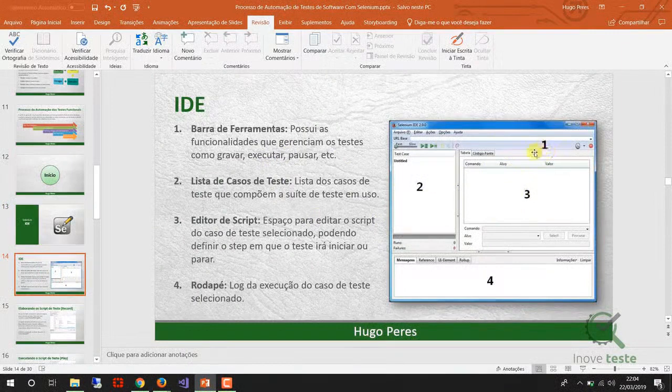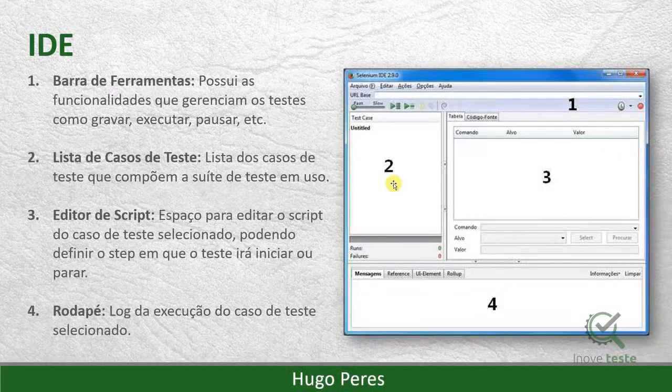Just like the browser has its toolbar, this window for the Selenium IDE also has this toolbar, where you can define here the base URL, which is the URL of the system you are going to test. Speed control of the tests. When you go to run, you will determine whether you want a very fast, reasonable or very slow execution. And also you will be able to maximize here.